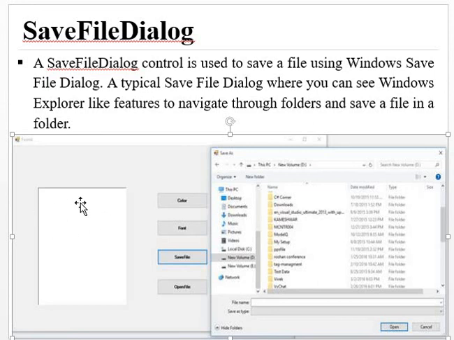First of all, write some content in the rich text box, then press save file, and it will prompt this save file dialog in front of you. Just give the file name here and select the path where you want to save your file, and save it. It will be saved at that location, and in future you can use that file when required. You can read the content which you wrote in that rich text box.